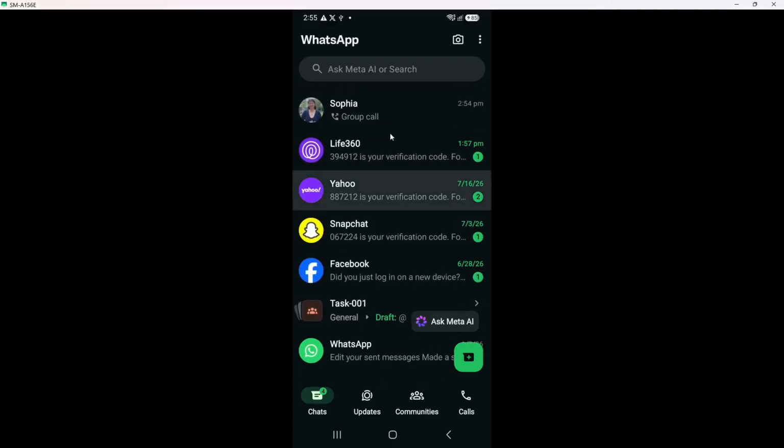Next, tap and hold the chat you want to delete. As you do this, you'll notice that the chat will become highlighted or selected. This visual cue confirms that you have chosen the correct chat.